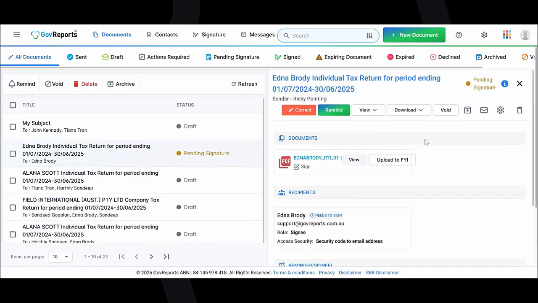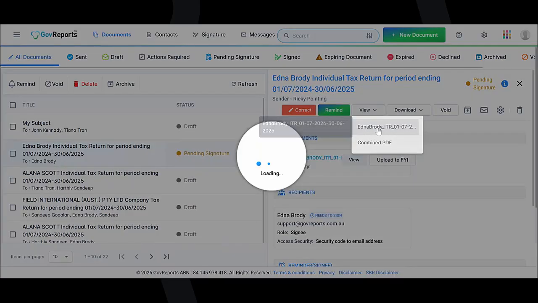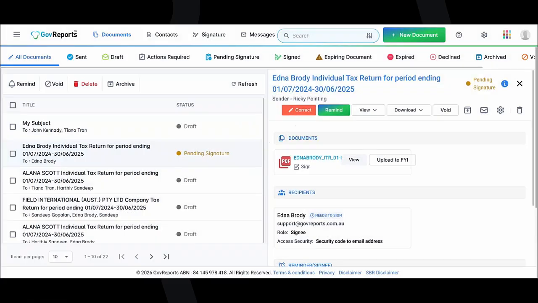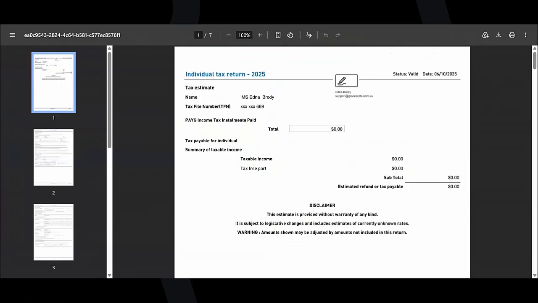Also in here, we can do some corrections if we want to. We can see the docs that were sent out. So we can go in and view those. I'll click in here and see if this will bring up the document. It's going to. Can you see that now, Tiana? Yep. Cool. Great.